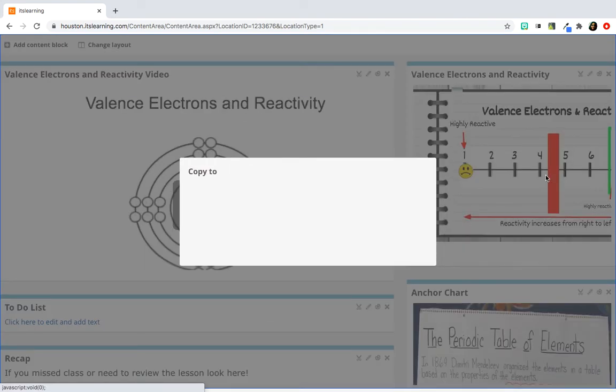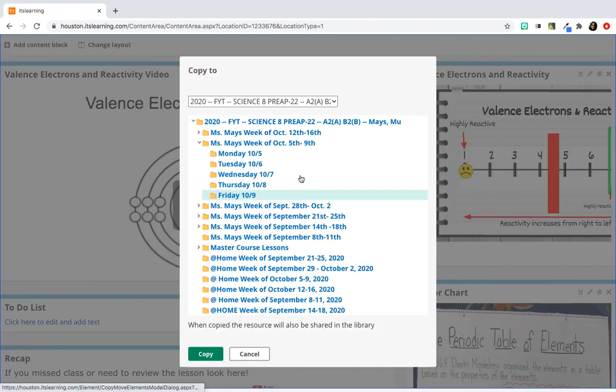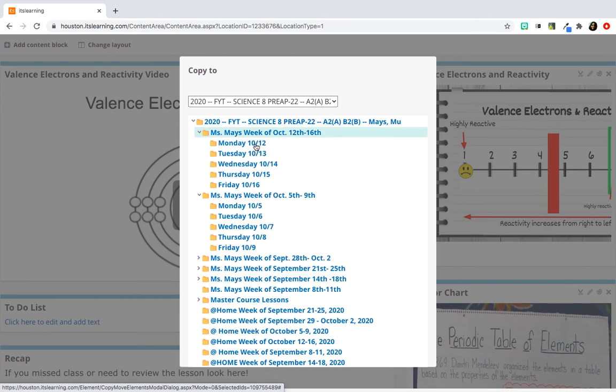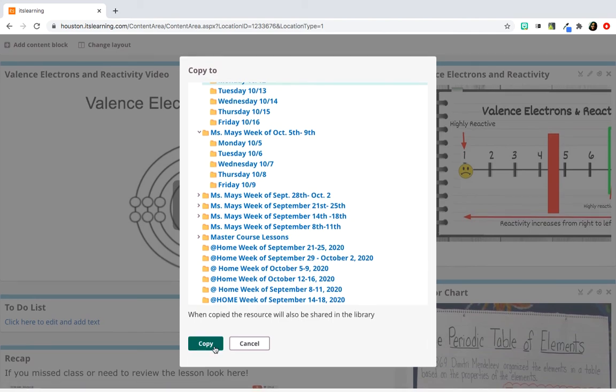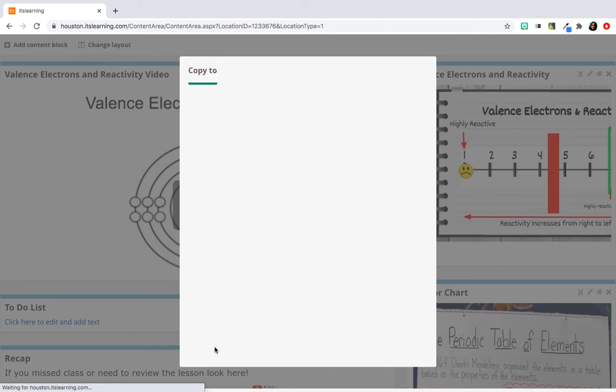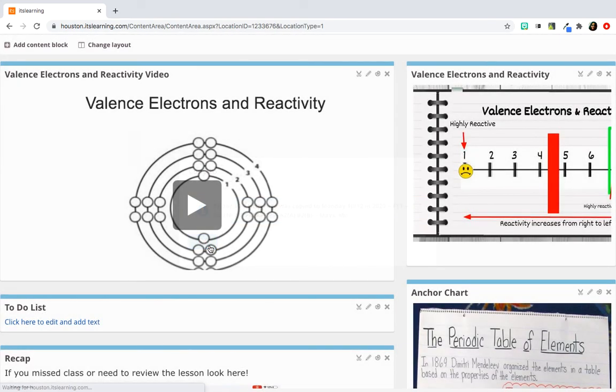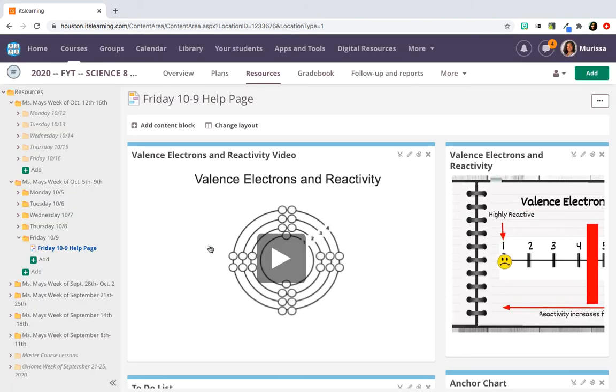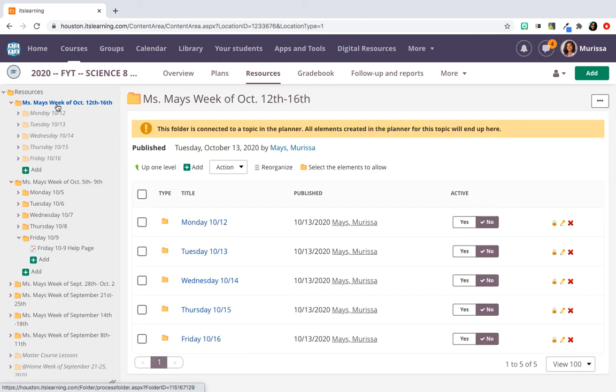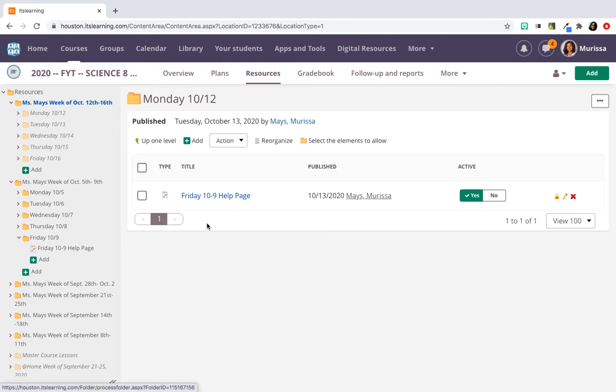I'll click copy to. Once I click copy to, I'm going to go to the week of October 12th through the 16th. I'm going to select Monday. Once I select that, I'll click copy. All right. So now I'm going to go back to Miss May's week of October 12th through the 16th. Select Monday. And here's my Friday help page. I want to click on that.